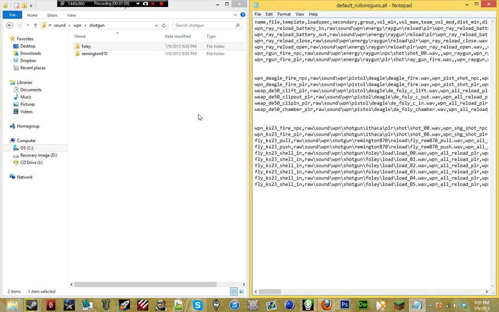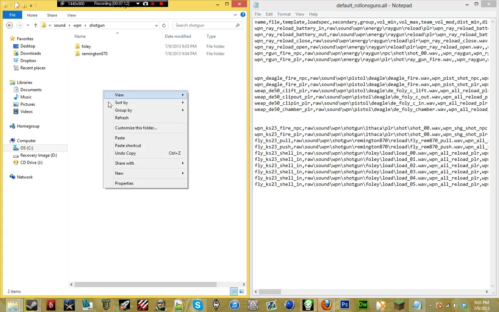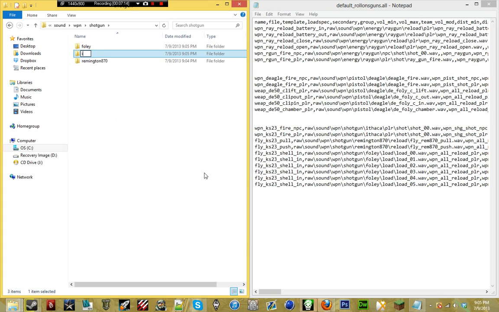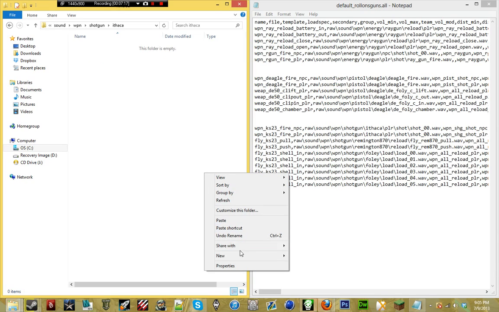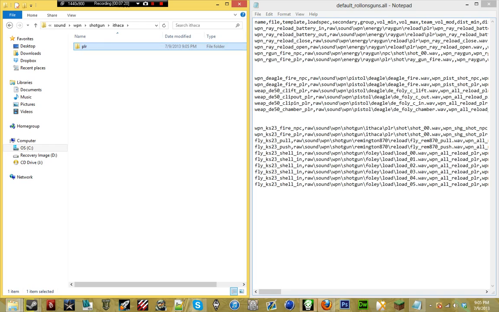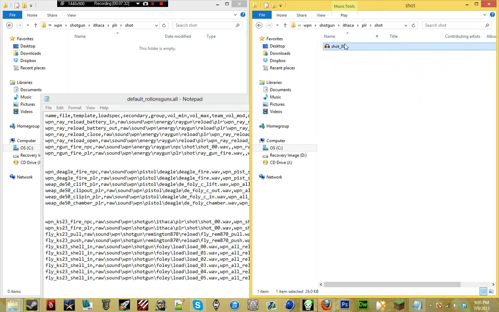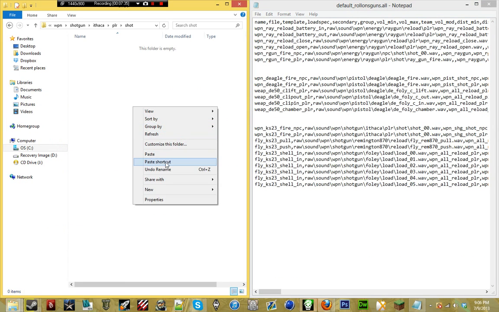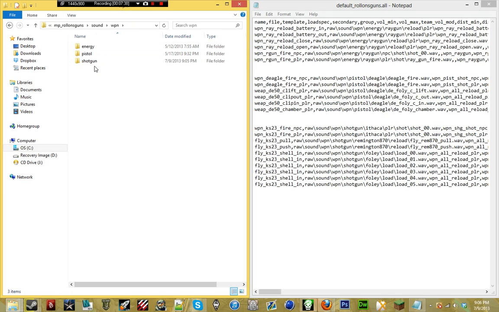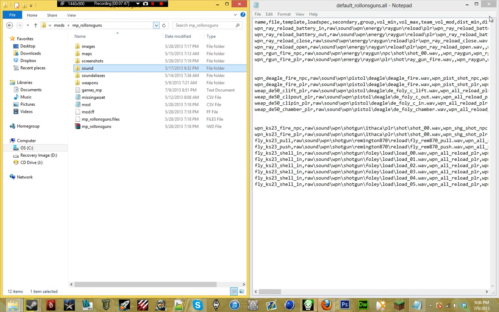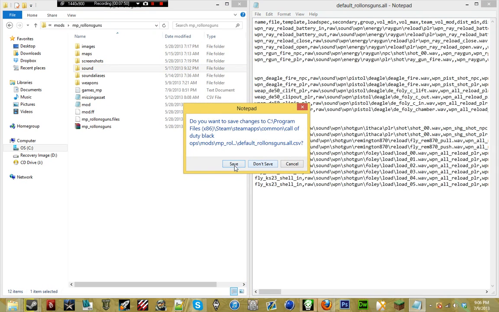Now it wants the Ithaca, which is the stakeout. Ithaca, and then player shot, and then this is where we're gonna grab the fire sound. So now if we look back, we've got shotgun, now we've got the Folly, whatever it is, Ithaca, and Remington. So now go back. Yes, save it.